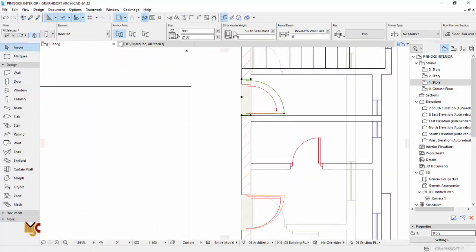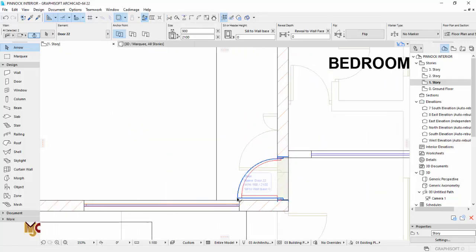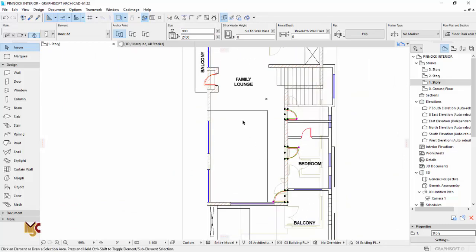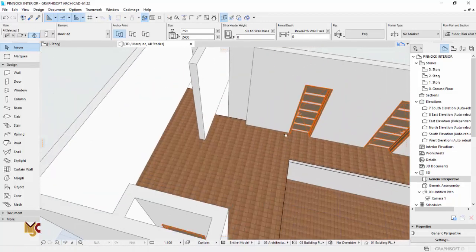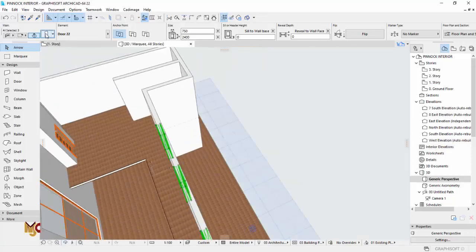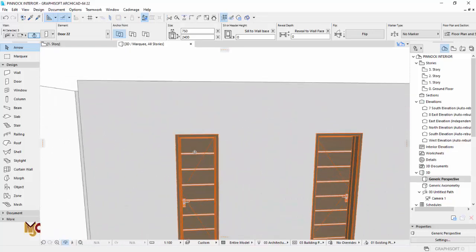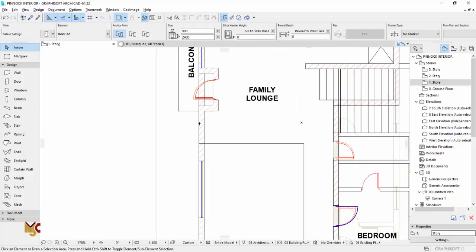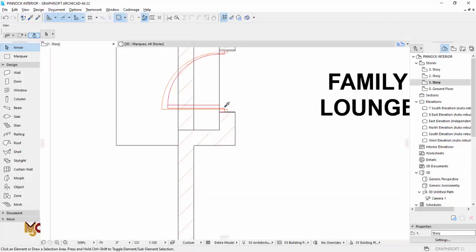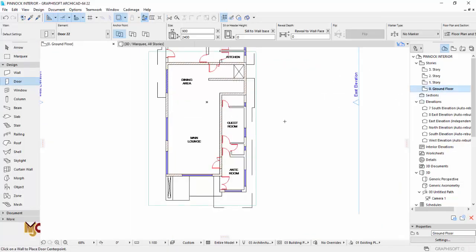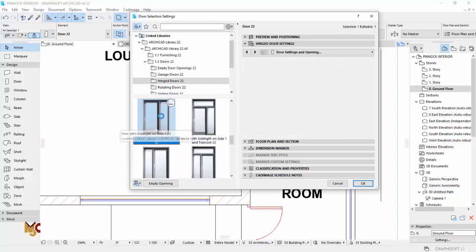So we're placing the doors right now. Placing the doors on the walls. Trying to place the appropriate door on the plan.